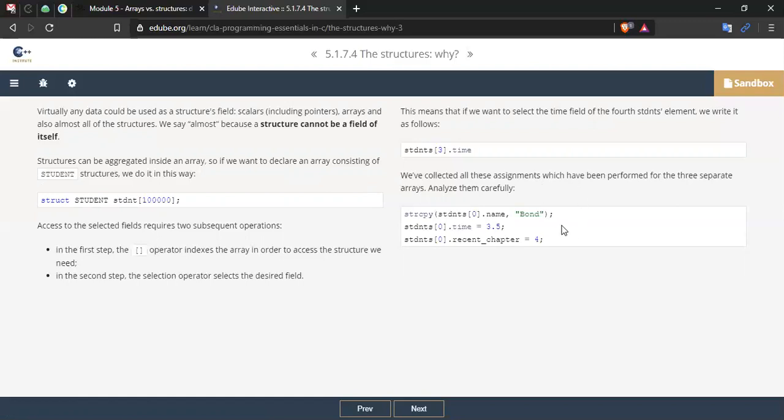So here we have declared this expression. This statement declares the name of the student. This one is the time, and this one is the recent chapter the student has read. Right. So here, as you can see in stdnts[3].time, we have selected the field of the fourth element. This is just an index, and the fourth element would be index 3. So that would be the equivalent of the selector for time.